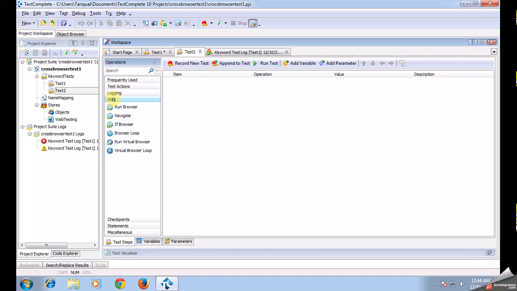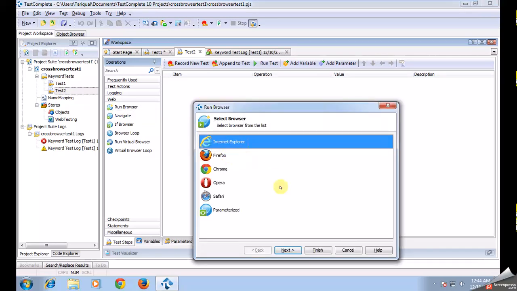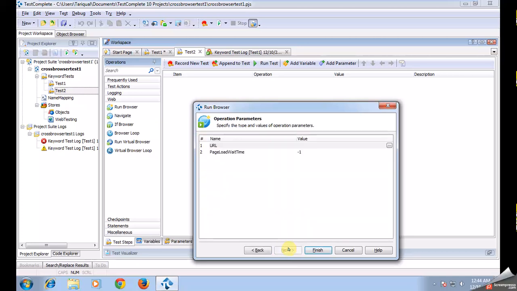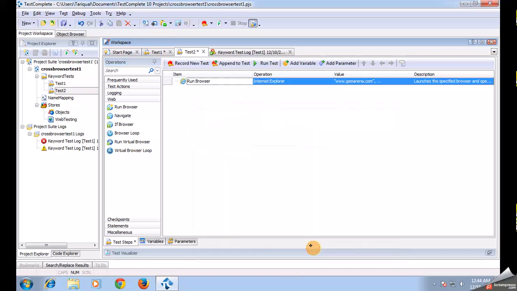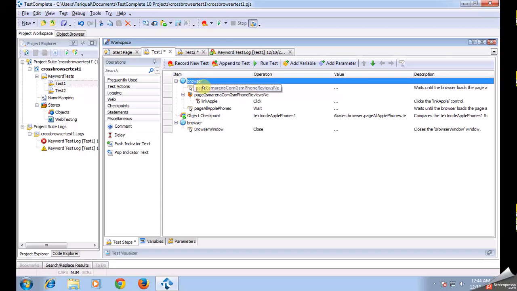Now I will click web, run browser, and I will drag it over here. I am adding Internet Explorer and giving the starter value, www.gsmarena.com. Finish. In the base test script or test cases, I need to verify that it is GSM Arena. Yep. So that multiple loading is not going to occur.